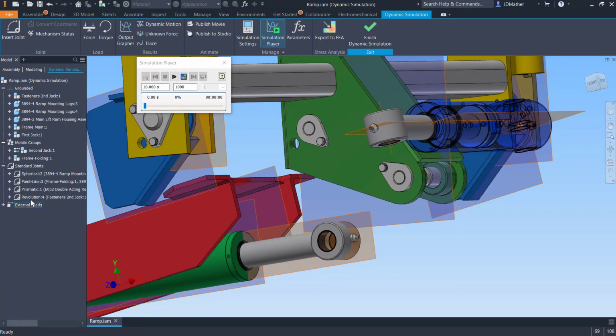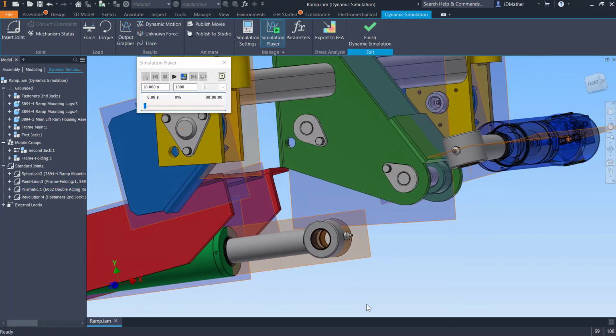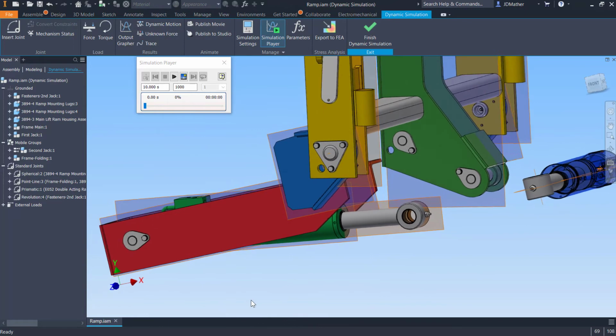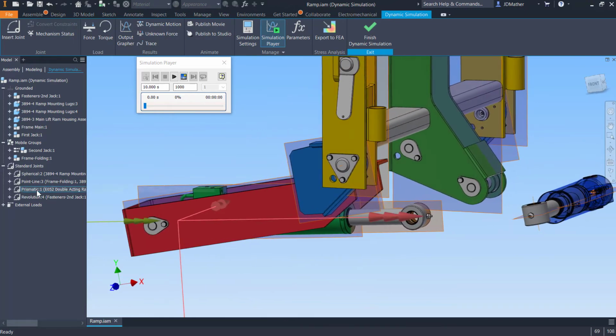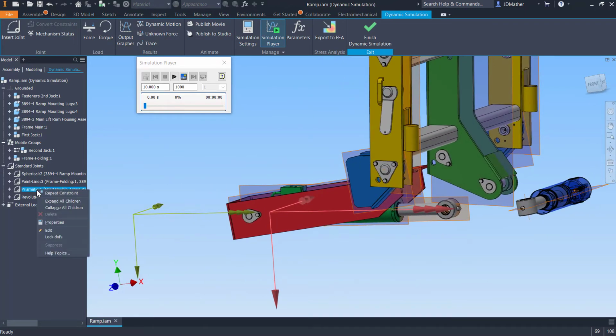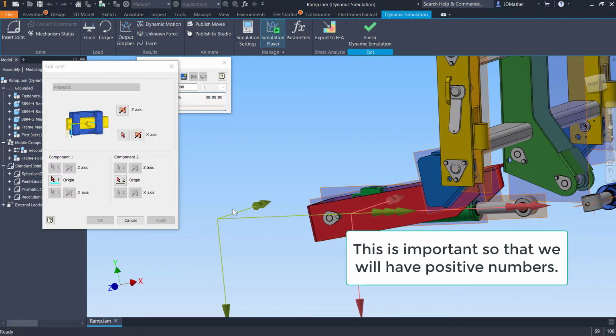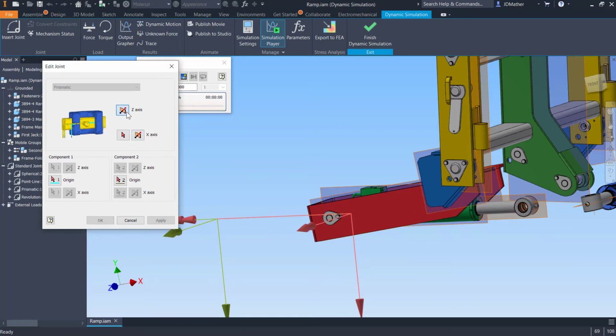When I do that, it also puts a prismatic joint on here, and then I want to check the direction for that prismatic joint. So I'm going to right click on that, and I'll go to edit, and I really want the z-axis pointing in the opposite direction. So I'm going to click here to flip the z-axis, and we'll say OK to that.